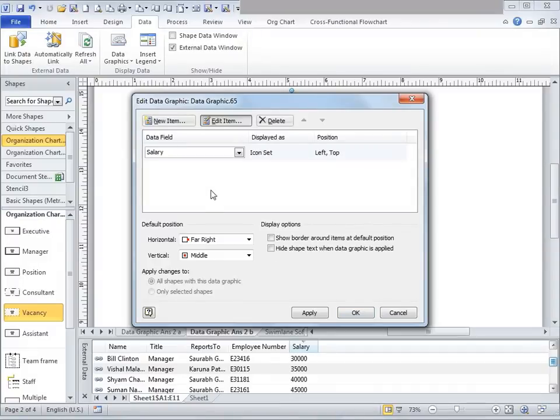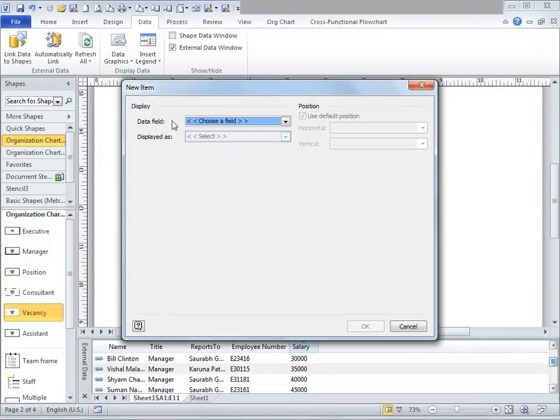Now notice that my first data graphic has disappeared. That's because I had clicked on edit item. If you would like to add further data graphics, then you need to click new items. So we're just going to go ahead and recreate the data graphic based on titles.